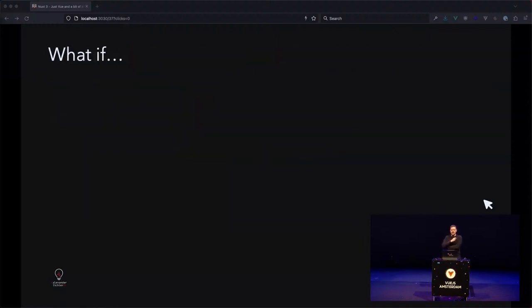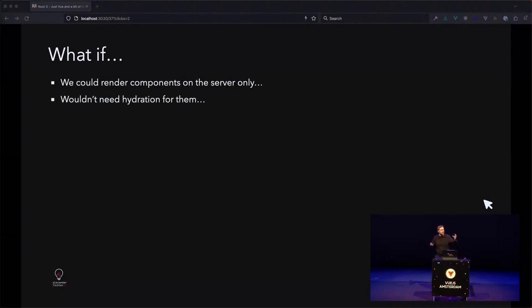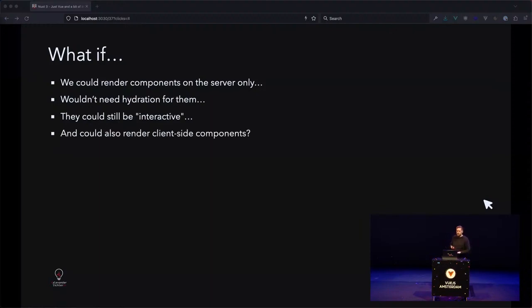Exactly. And now, what if we think of islands but different, right? What if we could render components only on the server, but we don't need to hydrate them? We just get the HTML and insert it straight away. But they can still be interactive. There would just be another HTTP call to get HTML or some JSON. And maybe you could even insert client-side components into these server-side components.